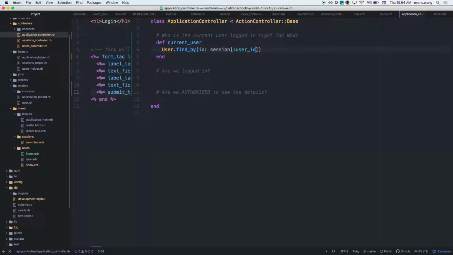Yeah, right? So how can I determine if I am logged in? I have the current user, but I need to know, are you actually logged in? This is kind of like checking to see if there's anything happening inside the session ID. Logged in question? What do you mean? Question mark? What does the question mark mean in Ruby specifically?